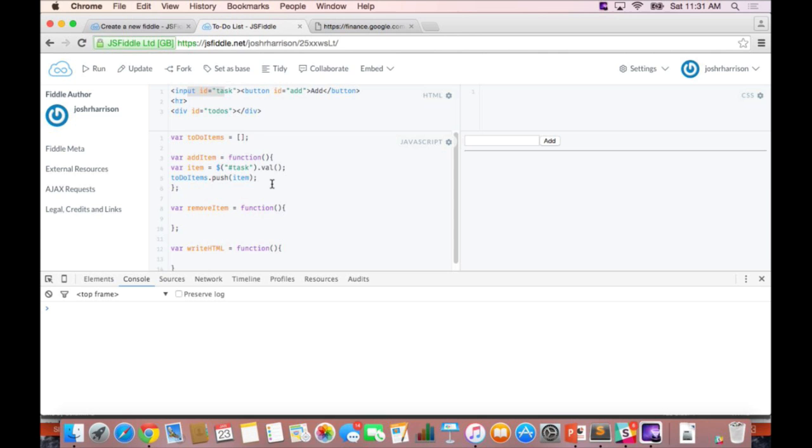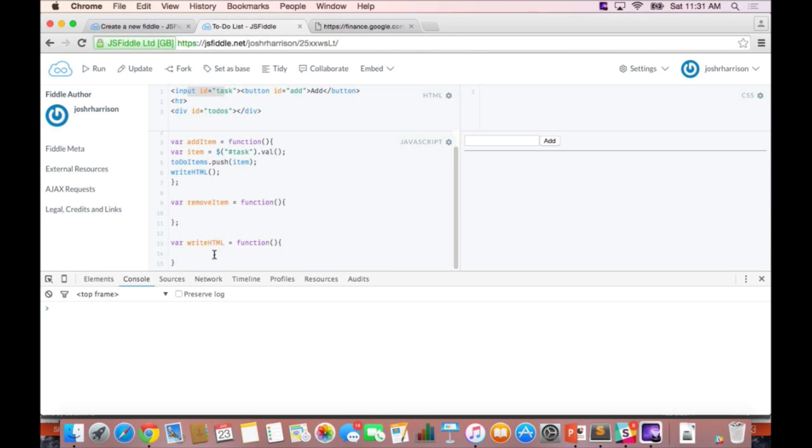And then whenever I add something new to my array, I want to write it back out to the screen so that the array and the screen are sort of synchronized. So before we do everything else, let's just try to do just that. So in my writeHTML function, here's where it'll get a little bit complex. We're going to do one of those loops.